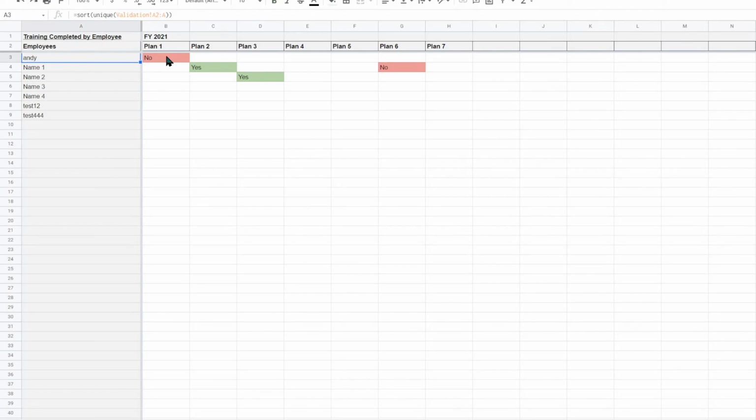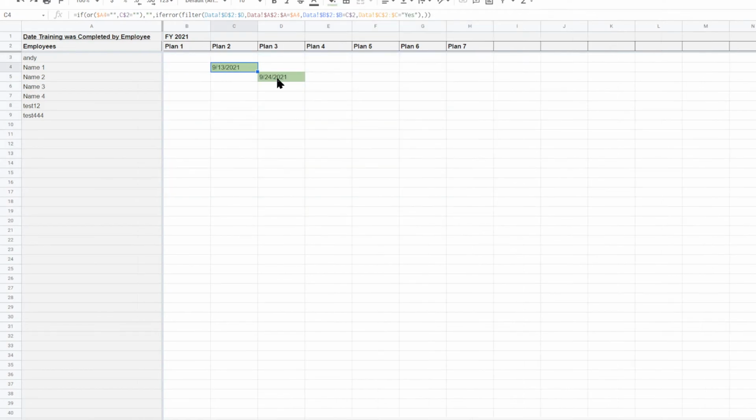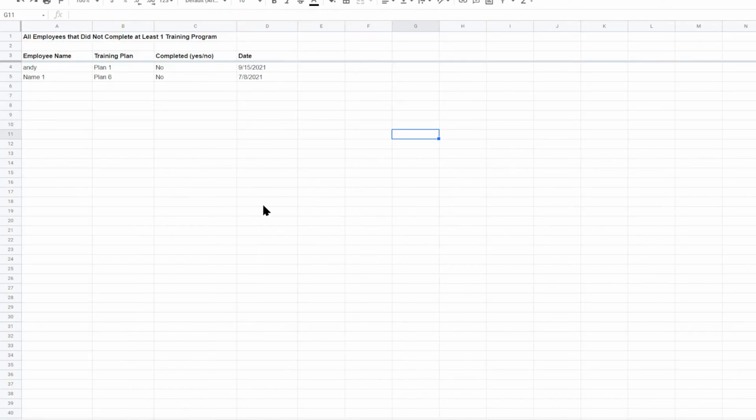And all this is automated. This shows all the employees, a unique list of employees, and whether they've completed each plan or not, and some conditional formatting. Report 2 is going to give you the date that anything was completed, and complete training. So this is a simple list of anything that's been incomplete, and we'll do freeze, grid lines, and alternating colors on this.